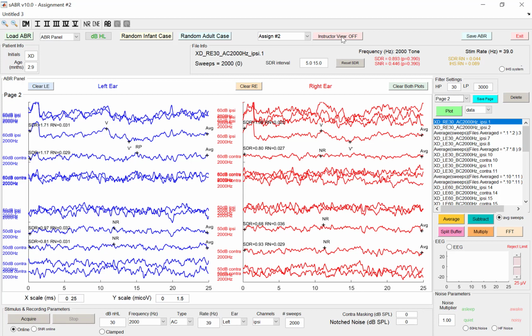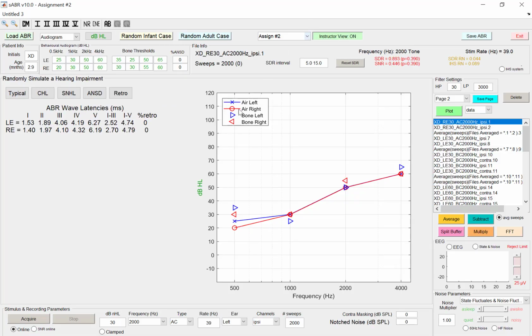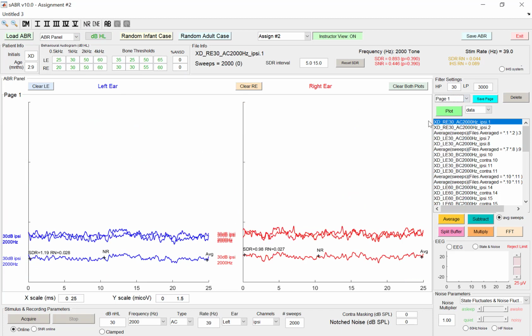Then you can go ahead and unlock to see whether or not they matched their audiogram. Now we can see the audiogram, but we can go back to the ABR panel with the pages and review their files.